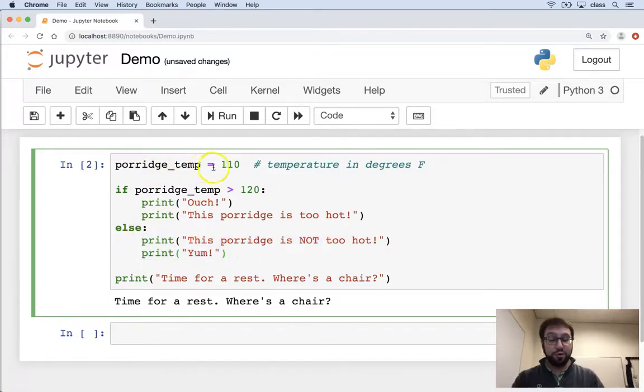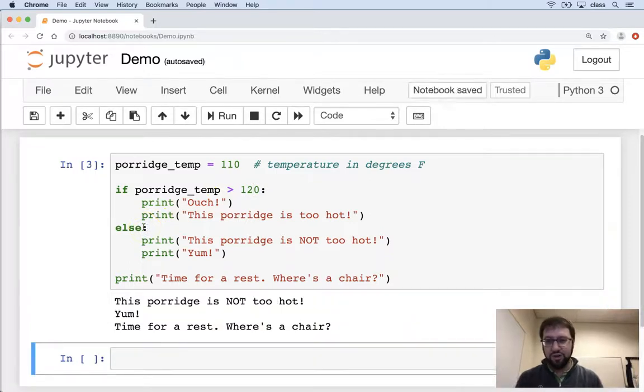So as you can see, because my porch temperature is currently at 110, which is, as we said, not greater than 120, so this is a false statement about the world, we're going to do the else block instead. So we execute this code, we see that the porridge is not too hot, yummy, and we can now go looking for a chair.